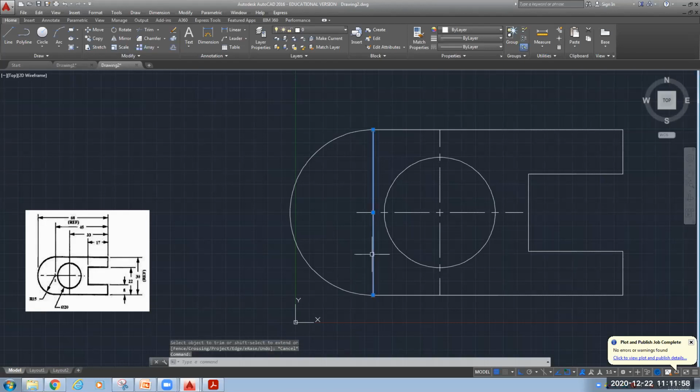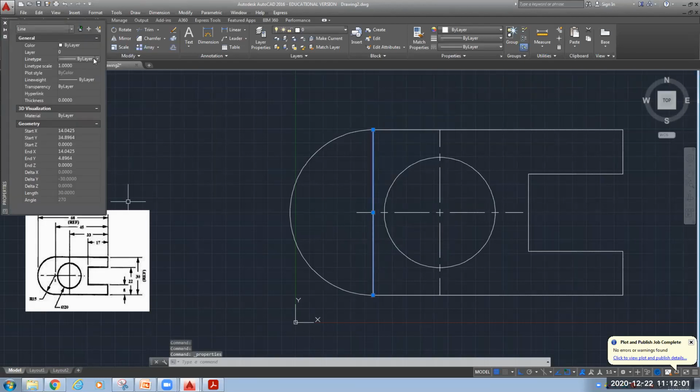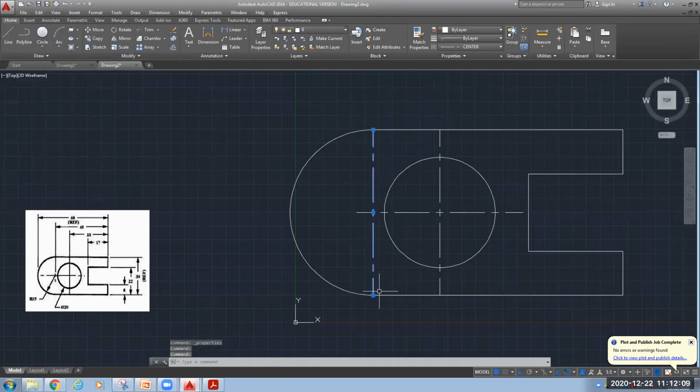If you want to make this also a center line, you can make it. Here this line is not complete, so you can reduce its length as per your requirement. You can stretch this line a little bit ahead, and you can reduce this length as well a little bit. Yes, so this is the completion of this drawing.